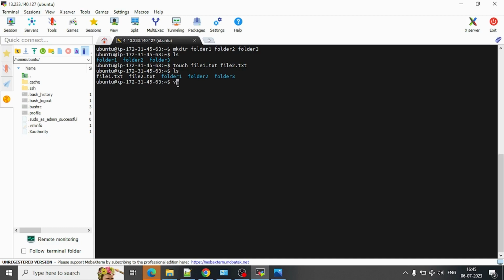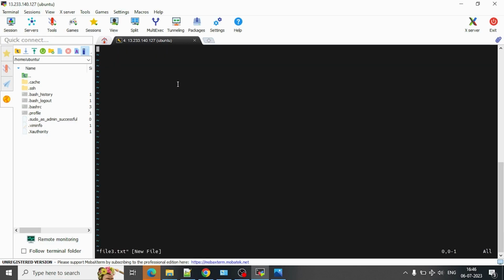So I will run the command vi file3.txt, click enter, and this is the page that you are seeing now. It is the editor. If I press any keys, nothing will happen. To make sure that I have the permission to edit things, I need to press i. As soon as I press i, you can see the option here says insert. That means now I can go ahead and insert things.